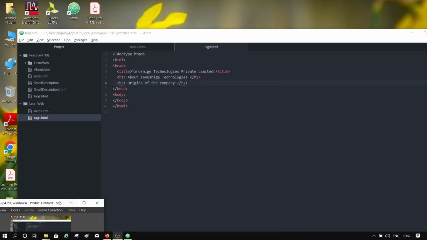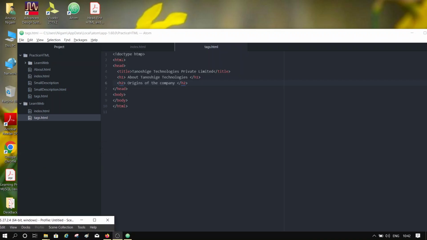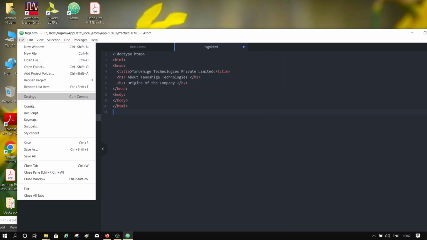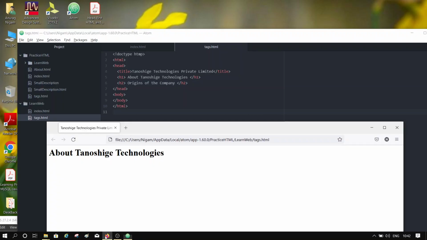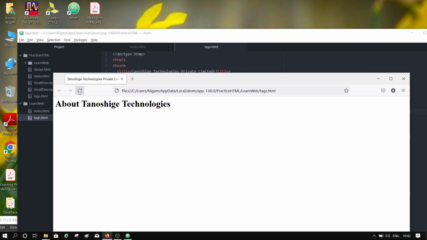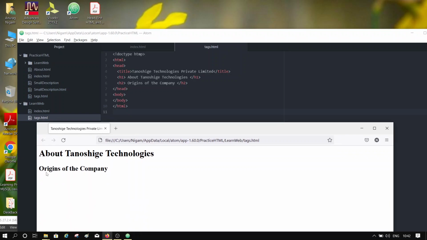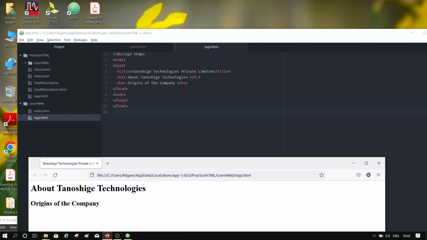Let me see if I'm recording. Yeah. Once I do the save, it's already open here, and I am going to just refresh it. Now see, this is a heading which is slightly smaller than the H1, and then there is a gap in between. So I can write certain content over here under this heading. So this is about headings.